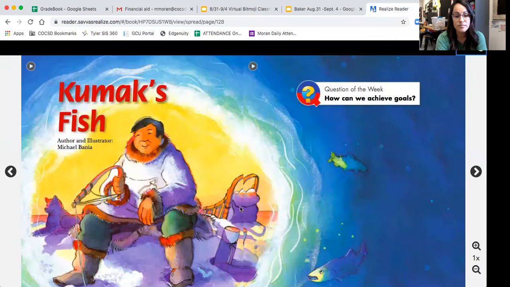So as I'm reading you this story today called Kumak's Fish, I want you to be thinking about who the characters are, what the setting of the story is, and what's happening in the story. Think about those transition words, first, next, then, and last. Okay, so let's go ahead and get started. Kumak's Fish.